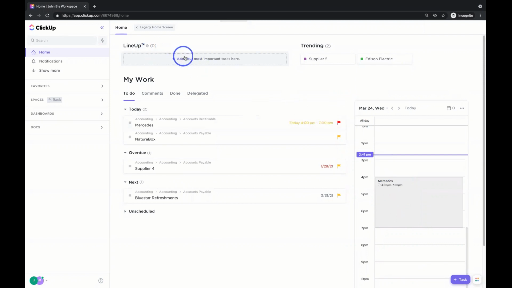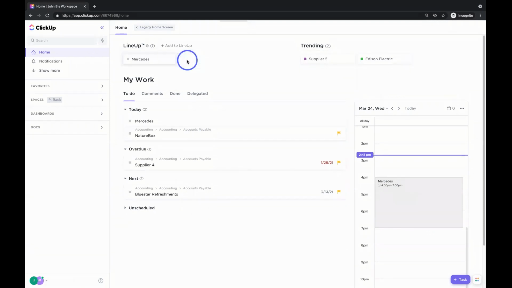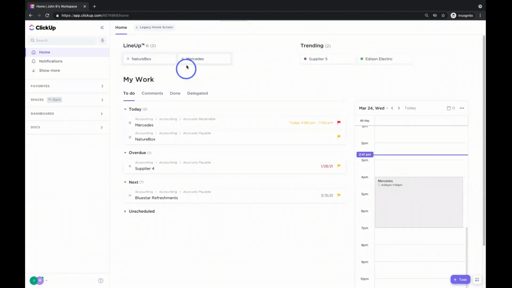Additionally, above there, we have this area called the lineup. The lineup is the area for your most important tasks you're working on. You can click and drag tasks up inside of it, and you can rearrange them. Your lineup is visible to other people you work with, so they can always see tasks that have been added to your lineup to know that you are working on those particular tasks. And then on the right here, we have the idea of trending. So you're always going to see those tasks where you are trending.